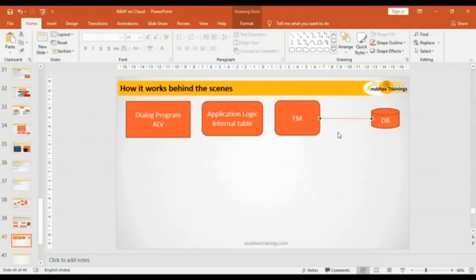Isn't this the flow of any ABAP program? Anyone? Have you ever developed any dialog program application? Isn't this the flow? Yes, this is the flow. So this is how we have built ABAP programs for many years by now. We have a screen, a UI where you are doing some editing. So now tell me one question.